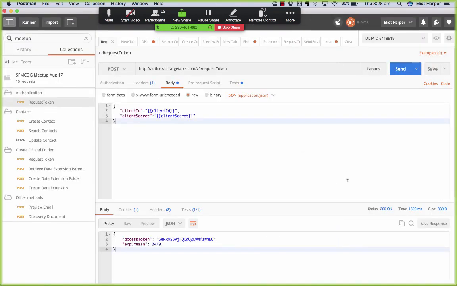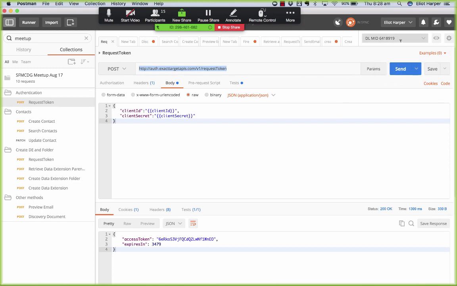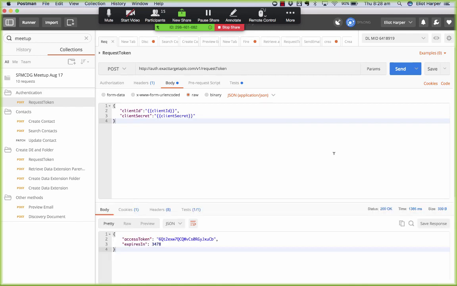I can also click on this eye icon, and you can actually see those values for the current selected business unit. If I click send, it will make that request using the client ID and client secret for that environment. In this case, I've got an MID here, and this corresponds to the MID I'm using in Marketing Cloud. So you can see I get an access token back.